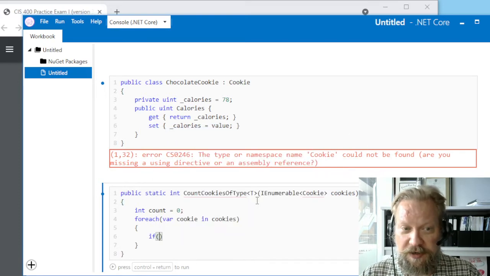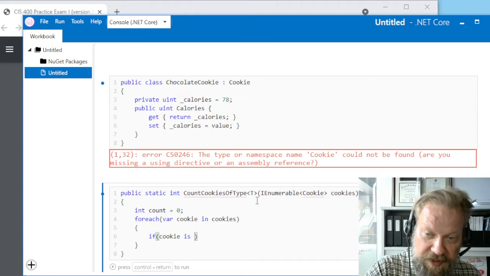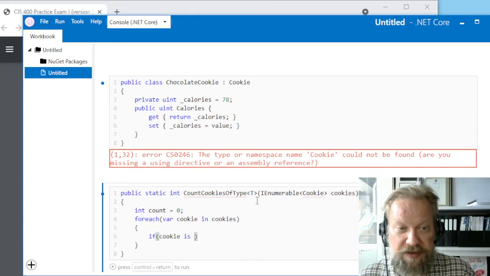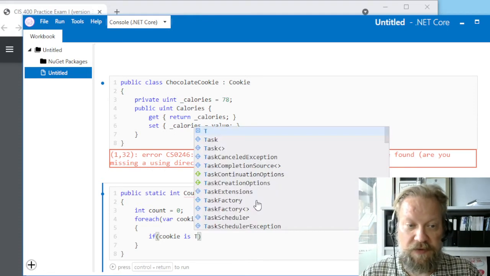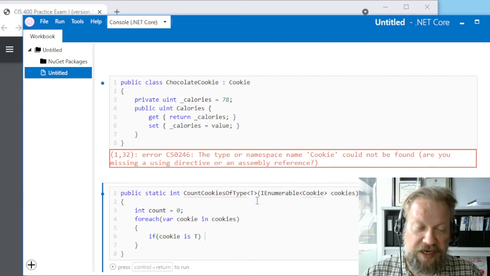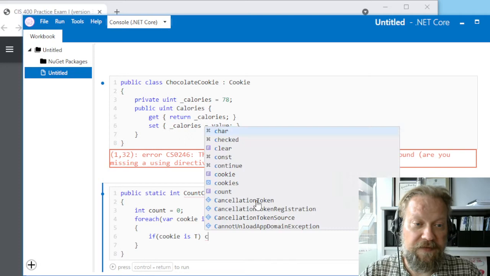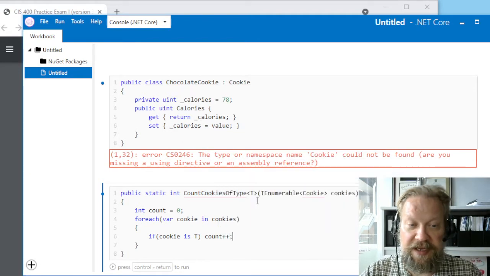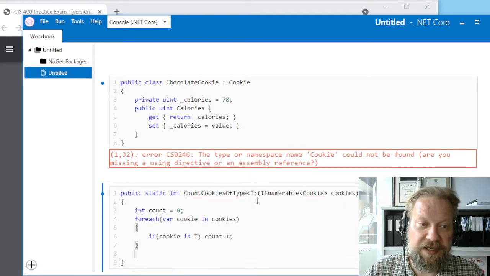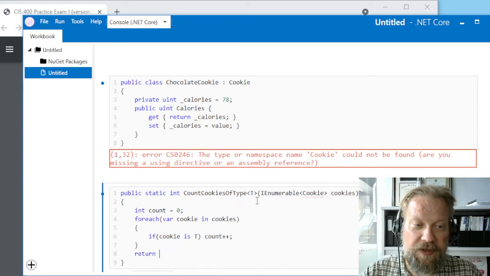So how can we determine if cookie is a specific type? And if you remember our chapter on casting, we could use the is operator, which checks, is this something we can cast to be this thing? And we can just check if the cookie is t. So if that type was sugar cookie, this would check, is this cookie a sugar cookie? And if that's the case, we can increment that count by 1, and then at the end of this for each, we want to return that count.